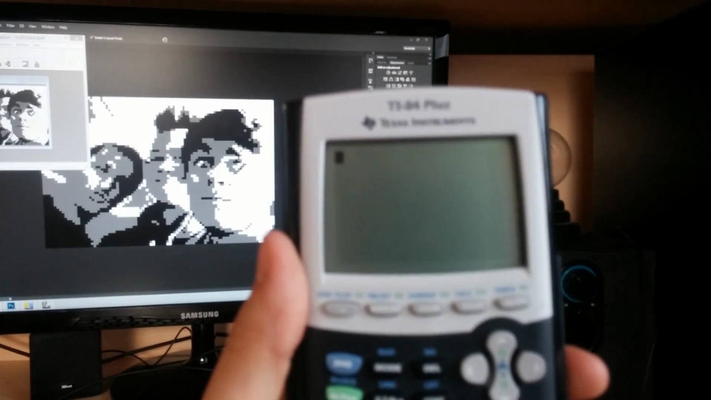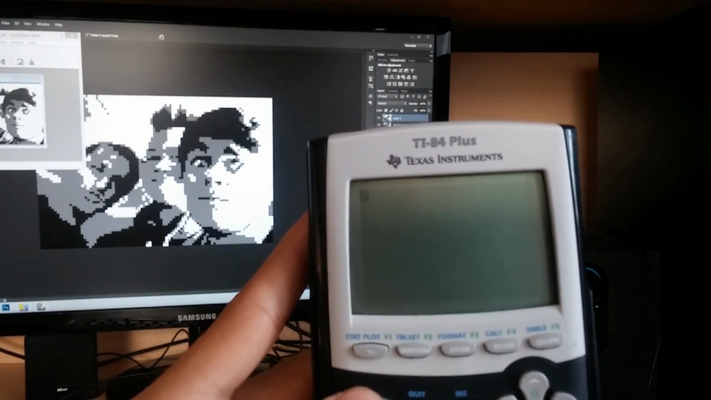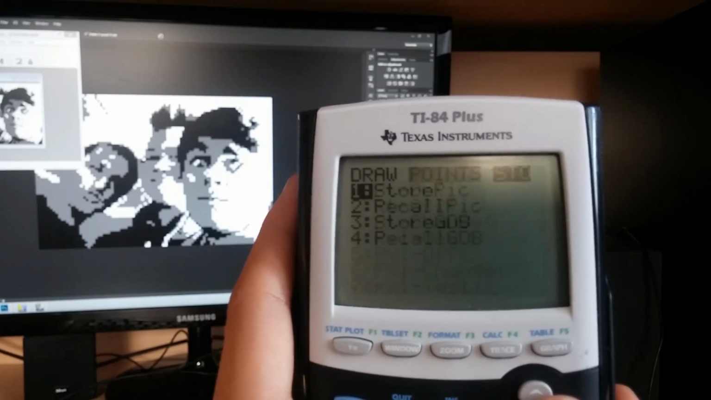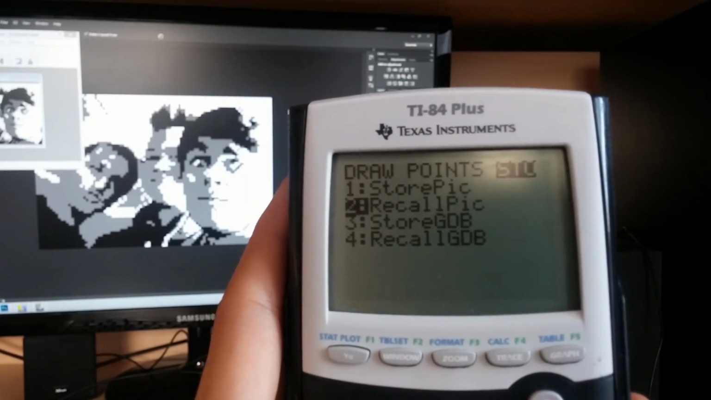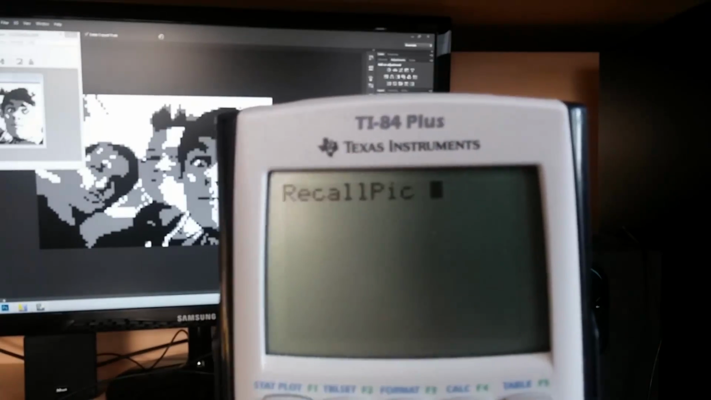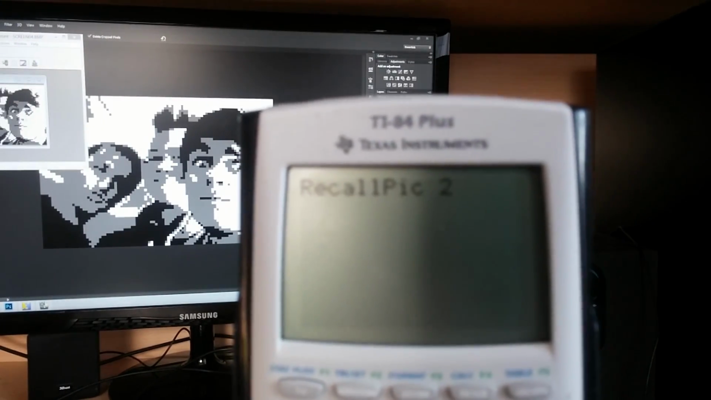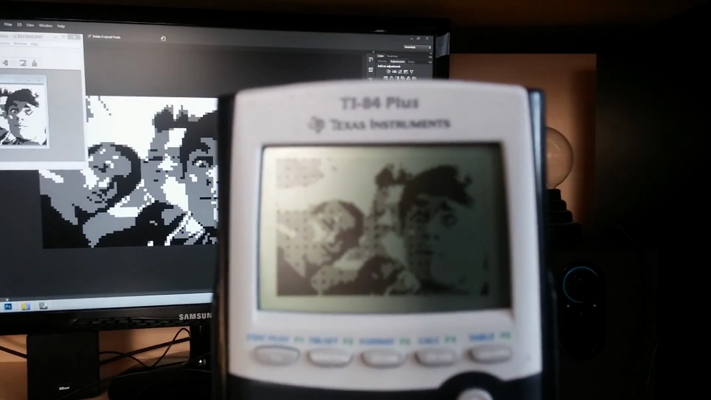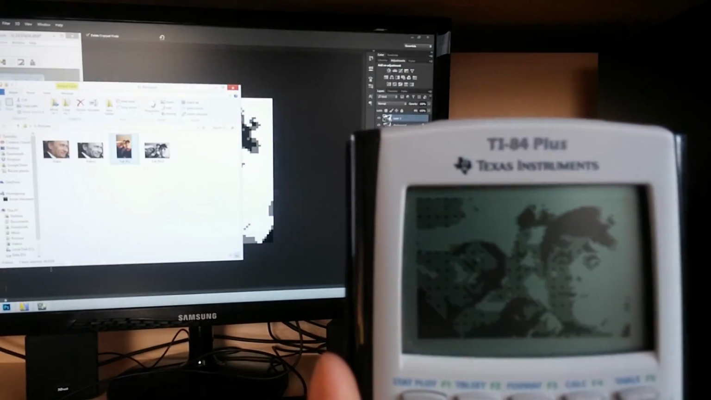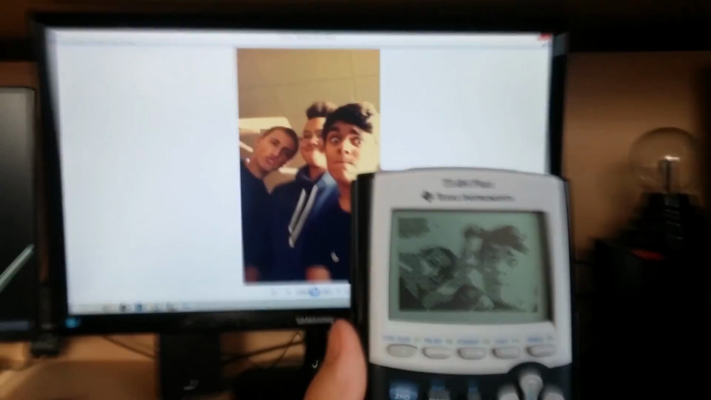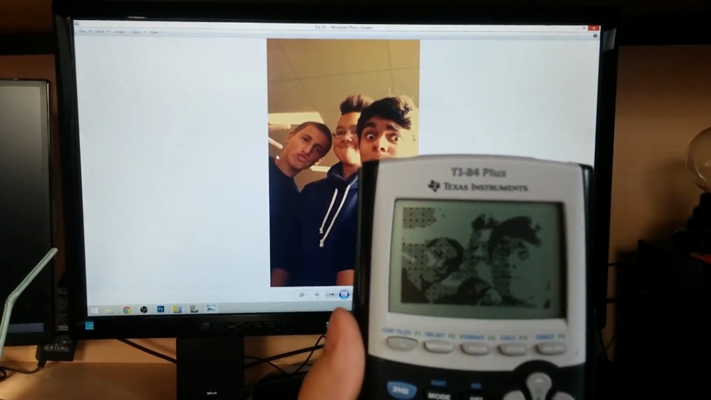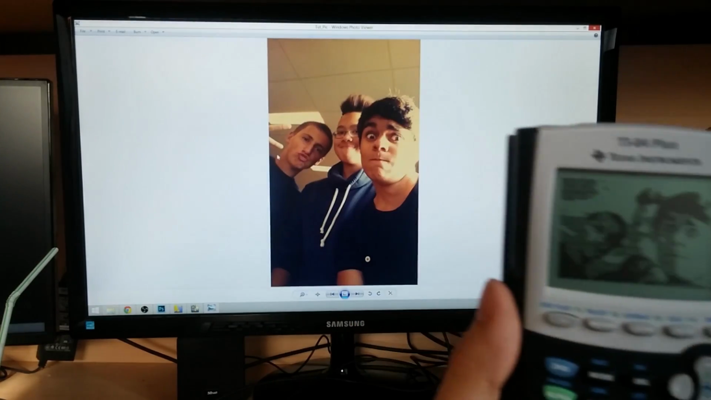Make sure the device is turned on and then go to 2nd, Draw. Then choose the third menu and pick RecallPic. And then the number of the picture where we saved it, which for me is number 2. And now we can see that we've got our picture on our calculator, and if we compare it, yeah, looks alright.